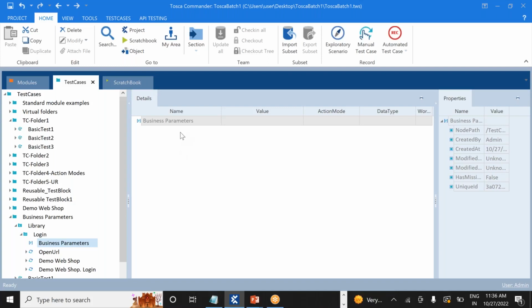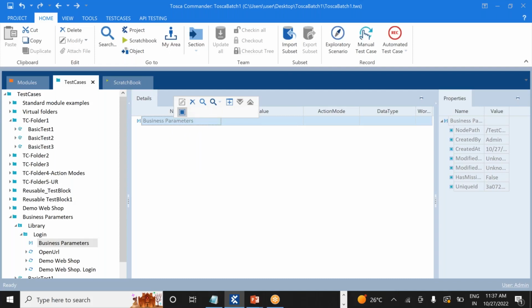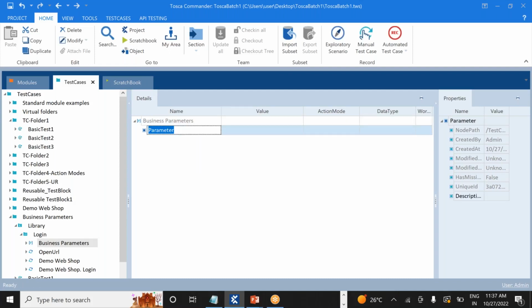Okay. Now I am going to right click here. See here. I am creating new parameters here. First parameter, I am going to create some email. Next, I am going to create some password.